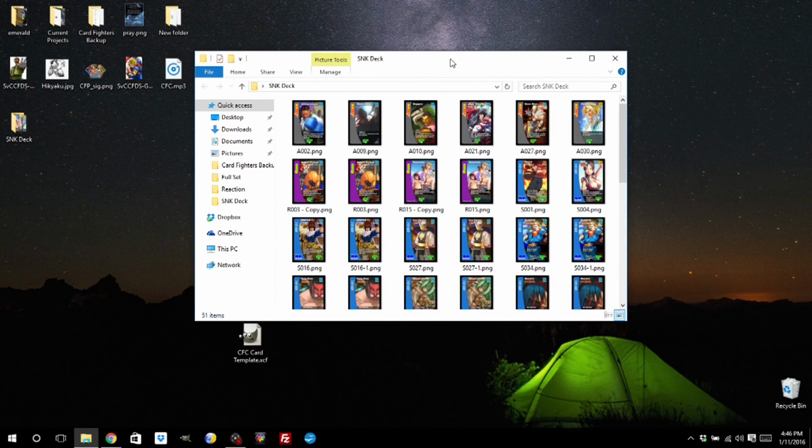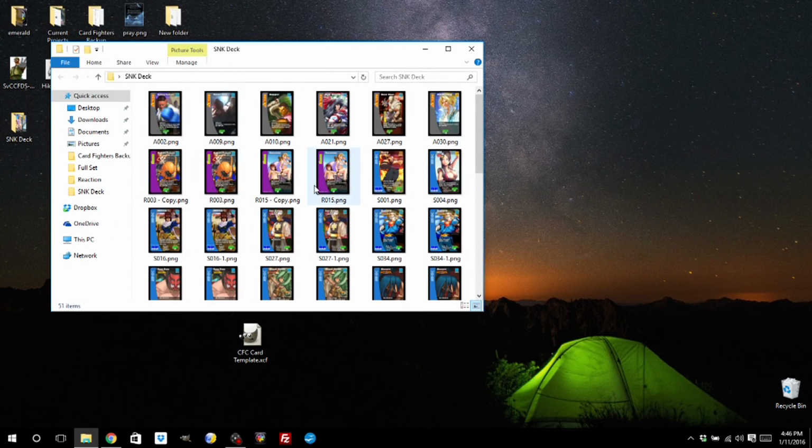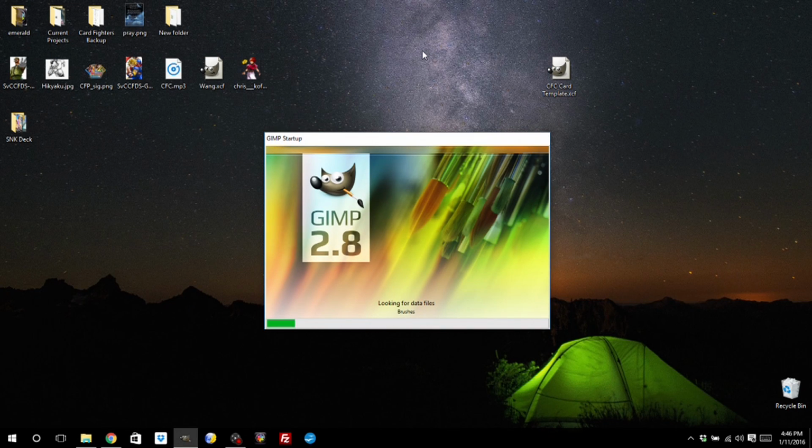All right, now that we've gone through the website and downloaded all the cards that we want to put in our deck, we also have to download this file. It's the CFC, or Card Fighter Clash, card template. You'll see here it's a .xcf. This is a file that only GIMP can open. So now that you have GIMP installed and everything ready to go, you're going to double click on this. Of course, it's going to take a moment. I should have had it loaded up already, but it's going to open up GIMP, load up all of my brushes, all of my gradients, everything, and eventually it'll actually pull up the template that you're going to need.